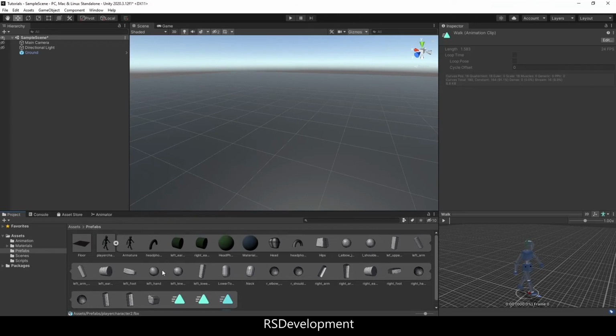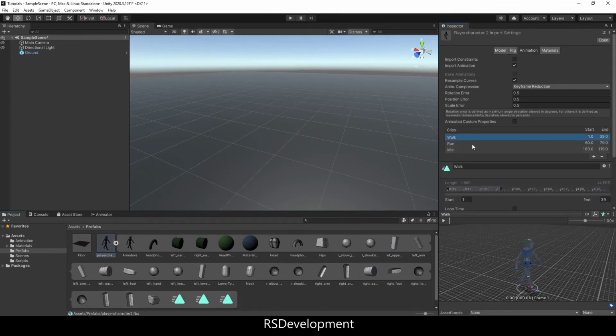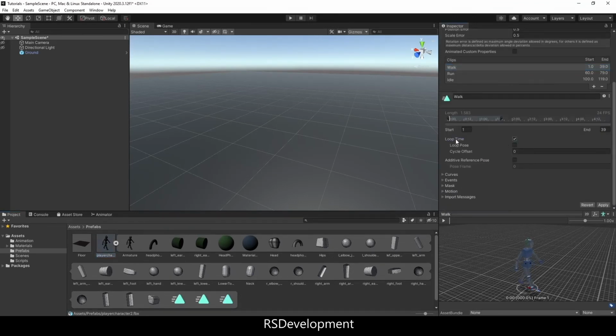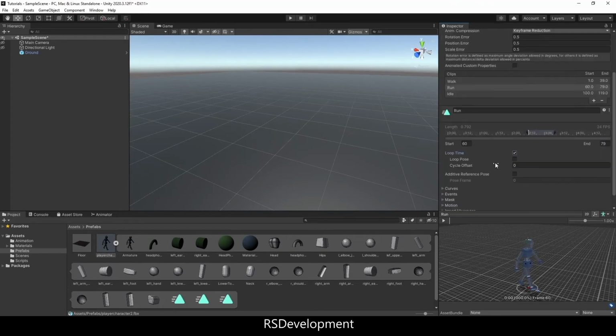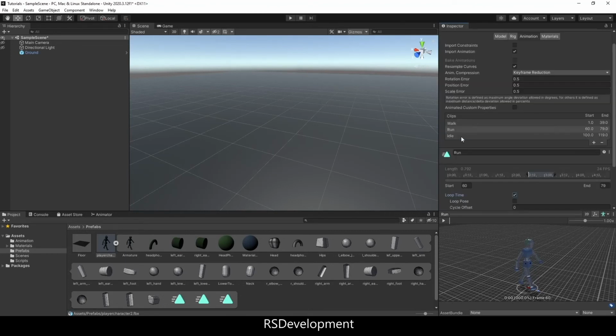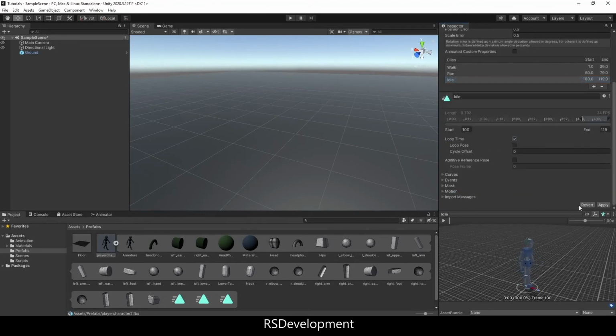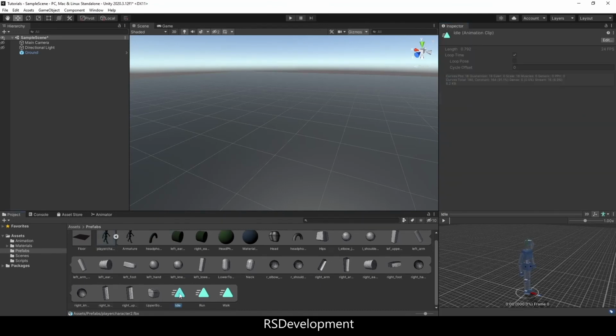However, none of these are actually looping. They may loop when you click play, but I need to go into each clip and click yes on loop time. So if I do that for all 3, and then click apply, that will reapply that. And now, when you go back to the actual animations, you'll see that they have the correct boxes checked.